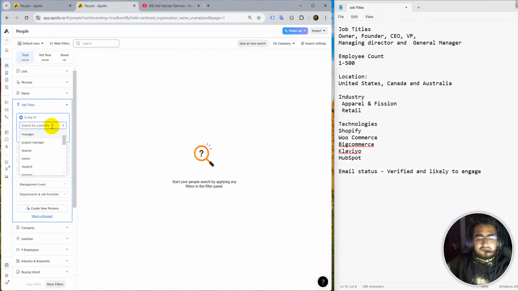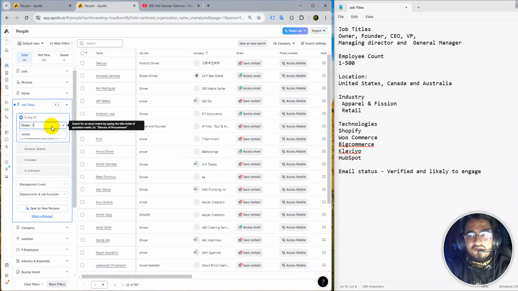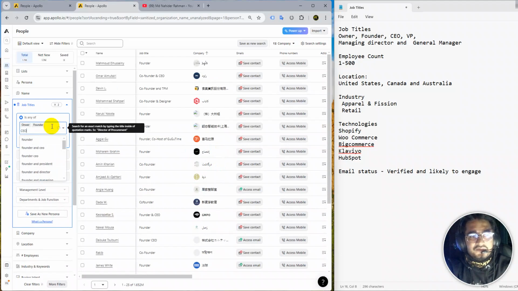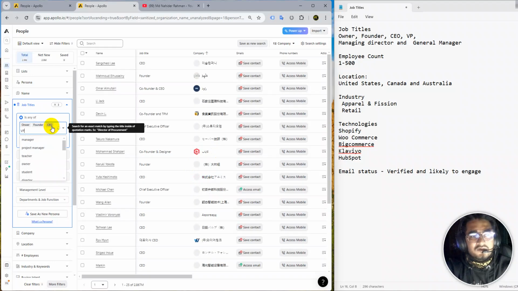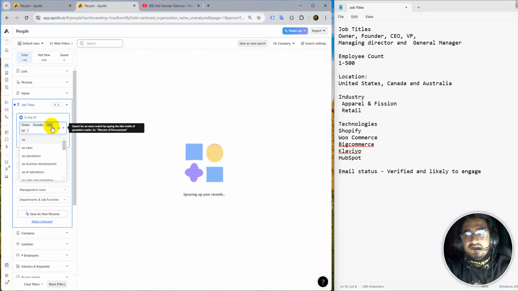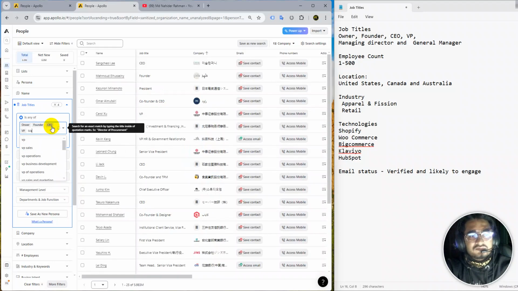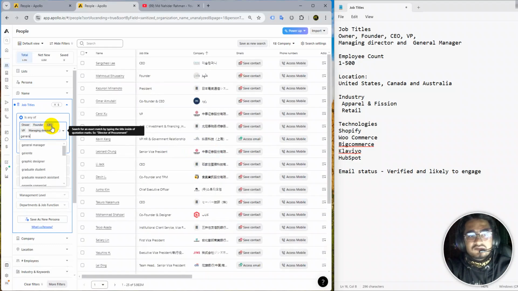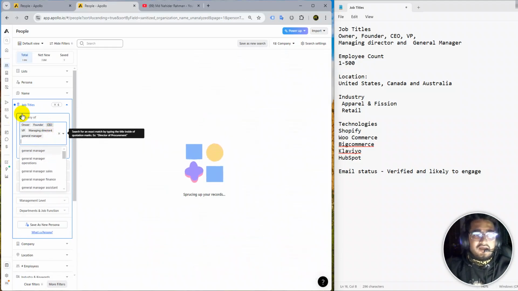My client's job titles: first I start with the job title. Owner, founder, CEO, CFO and managing director, general manager.